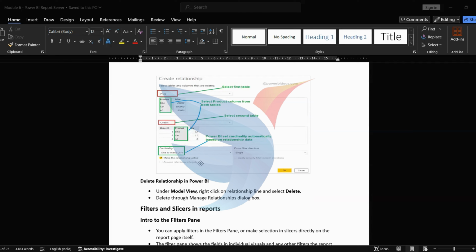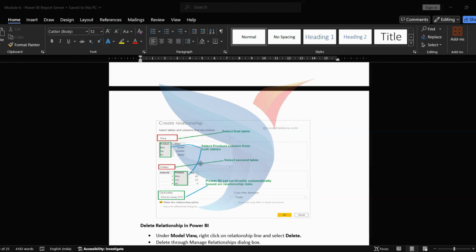And you have the cardinality here. In the cardinality, it gives options as we have for relationships: one to many, many to one, and many to many. Here the relationship is built with one to many cardinality. Then click on OK, and we can create the relationship manually.